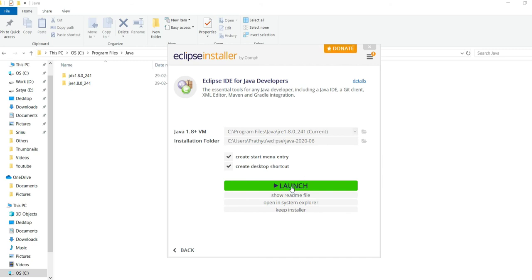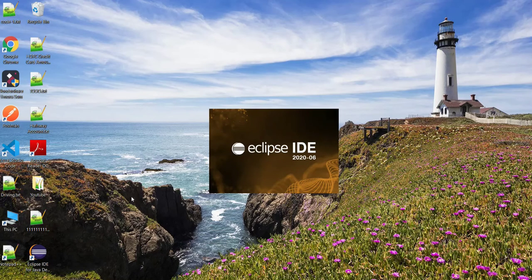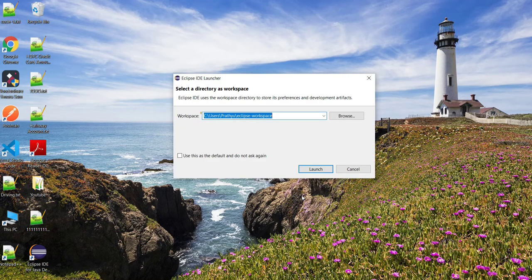We can launch our application from here, or we can go to the desktop, and here is a shortcut, Eclipse IDE for Java Developers 2020-06. You can click here, and also from here you can go to your workspace. Once Eclipse is installed successfully, you can see it load, and you can start developing your application.